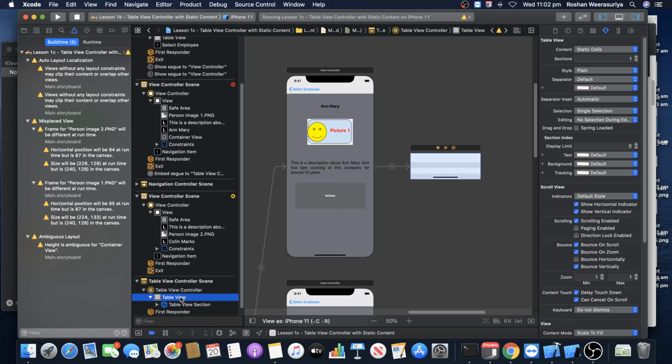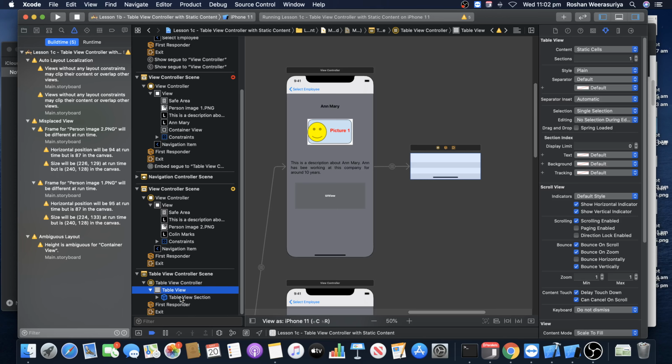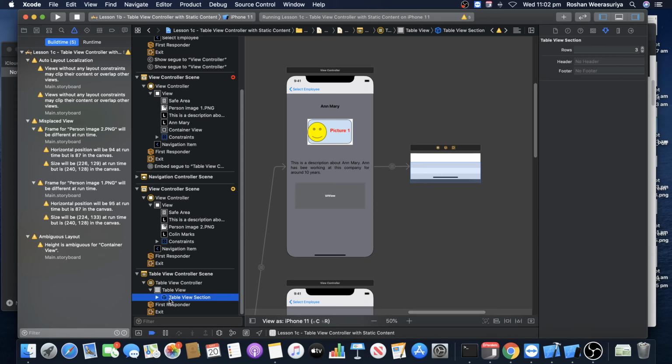So that is how, if you want to embed a table view into an existing screen, you have to put a table view controller, then put this container view, and embed that table view controller in the container view, like I did now. And then the rest is what you have done. You can make it static cells, and then you can click on this and say how many rows you want.